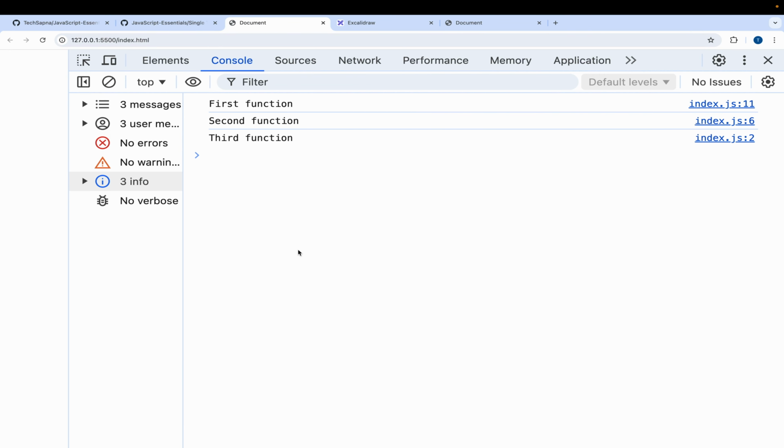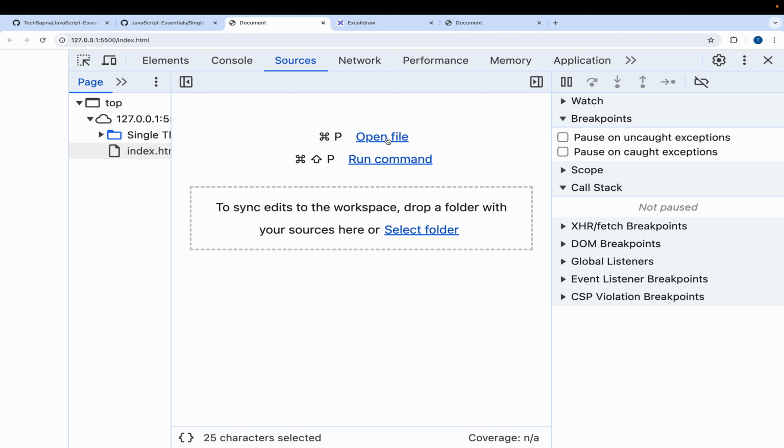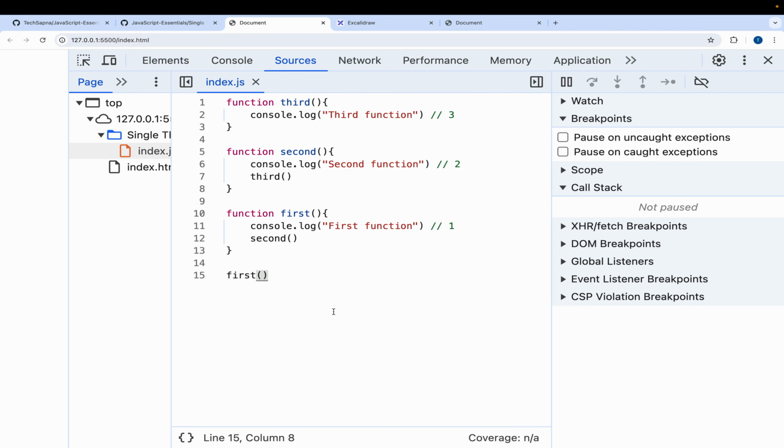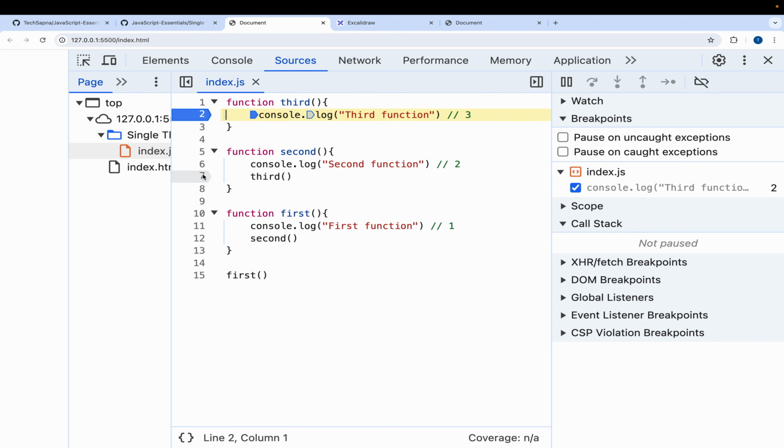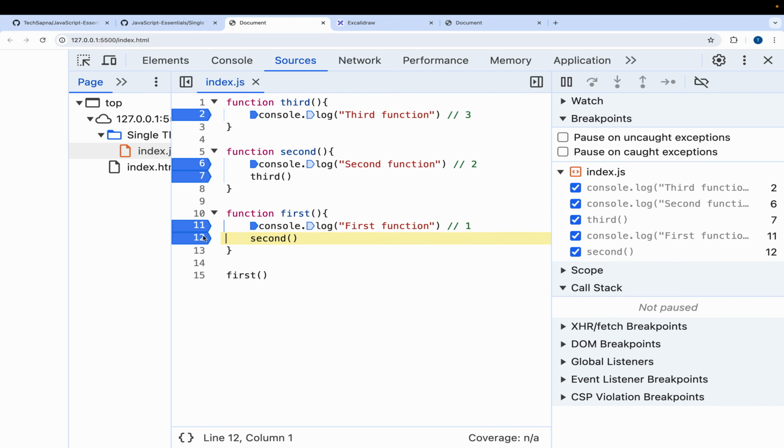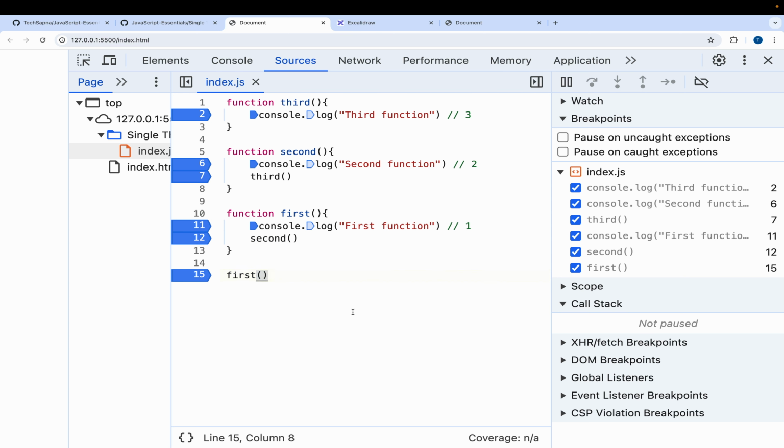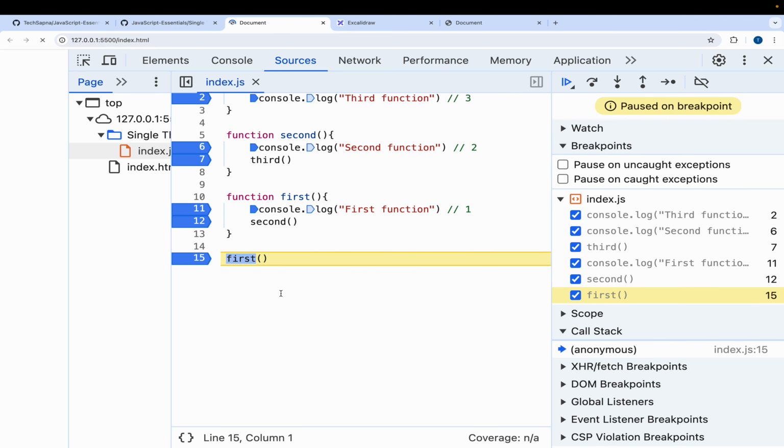I'm gonna refresh this. Yeah, I'm gonna open our JavaScript file. This is our updated code. Now I'm gonna add breakpoints here everywhere possible just to make you understand the flow of execution. Now we are going to focus on this area where we are having the call stack. Now I'm gonna reload the page and the execution starts from line number 15. Yes, breakpoint hit here and I'm gonna resume this.